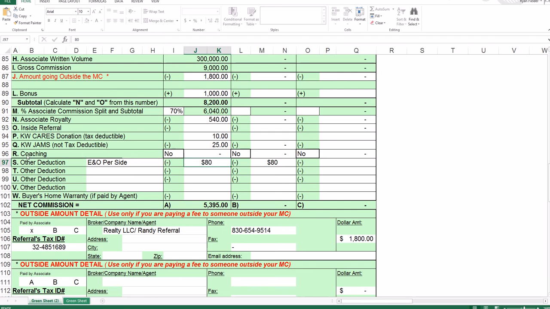If you are in the coaching program, this box here is a drop-down menu, and you would choose yes. That would then calculate 5% of the GCI for you to be paid into the coaching program. Once you graduate or you are no longer in the program, you would choose no, and that would go away.